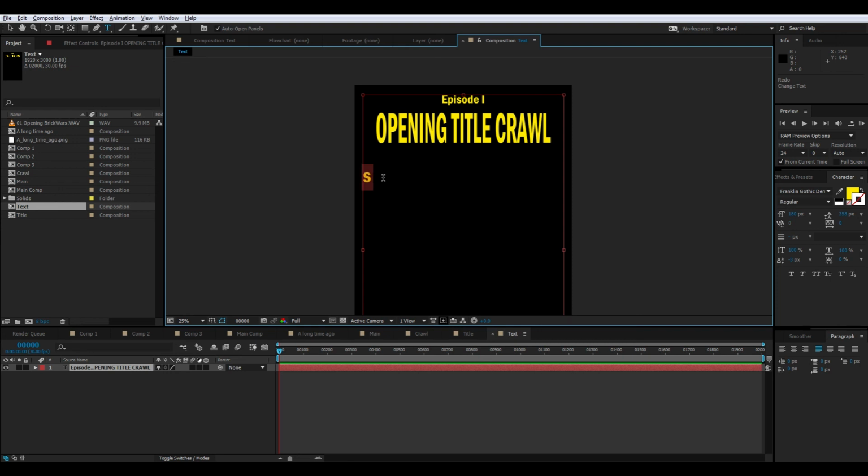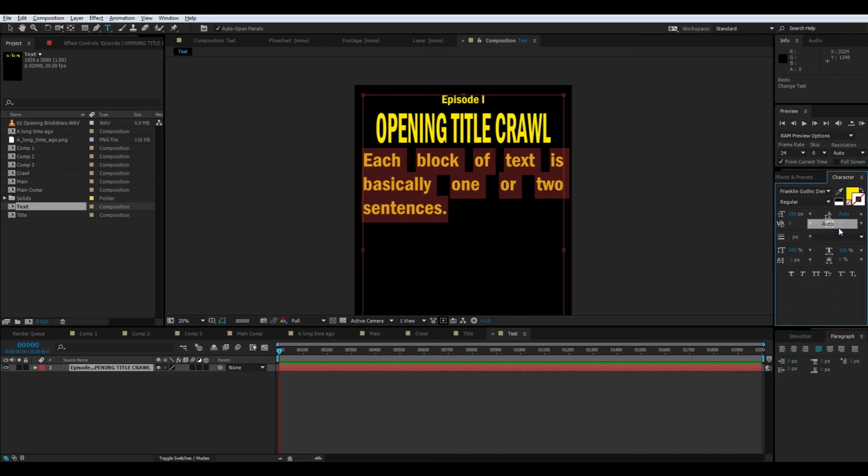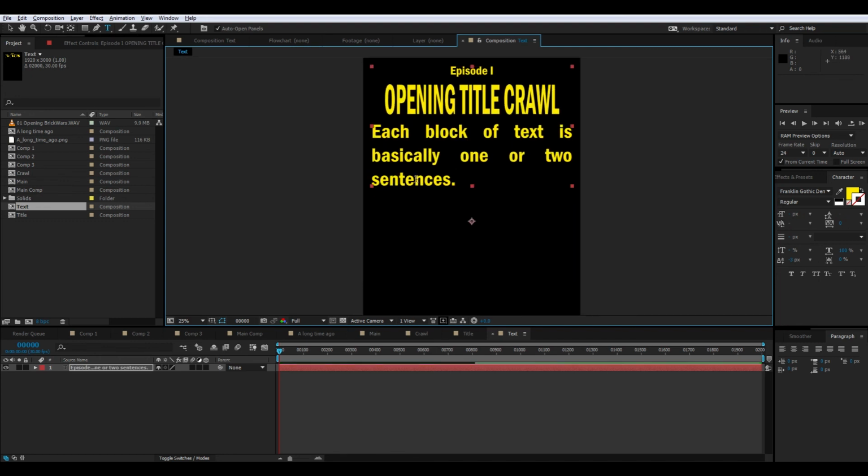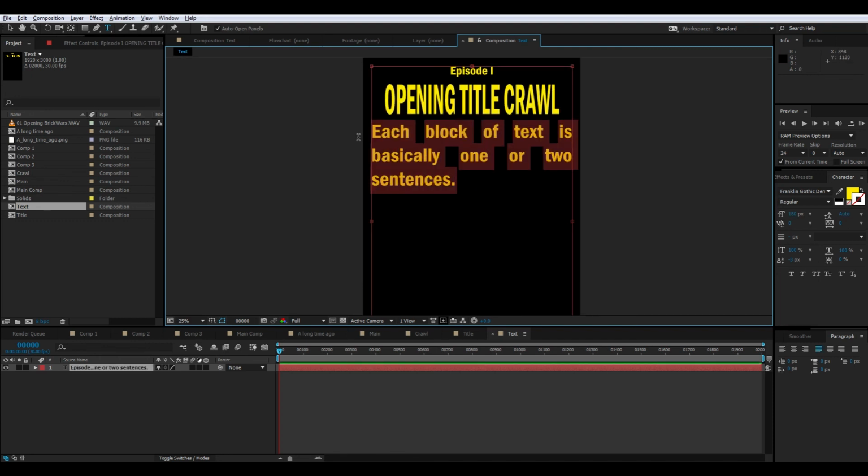Okay, so now we're ready to type our paragraph. So if you notice what I said in the first paragraph, each block of text is basically 1 or 2 sentences. And this is only if you want to keep with the format of the movies. If you're making your own thing, it doesn't really matter. So we just want to make sure that these are all justified and set up in the right size and everything that we want.